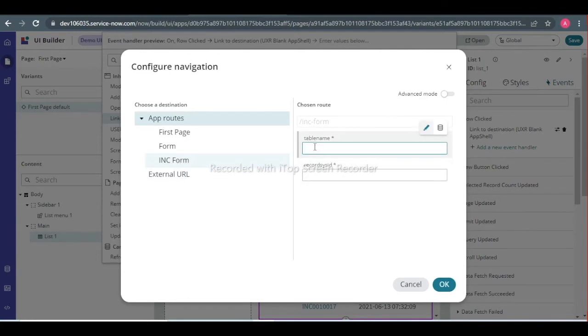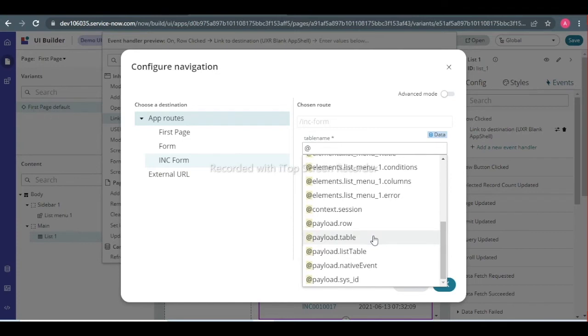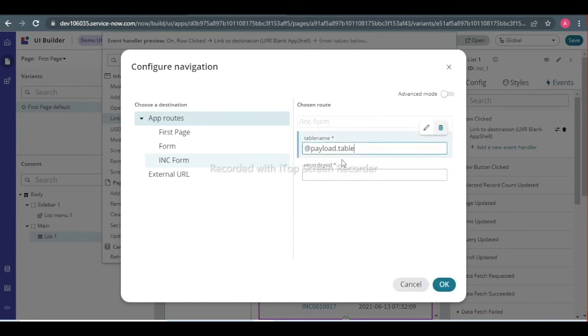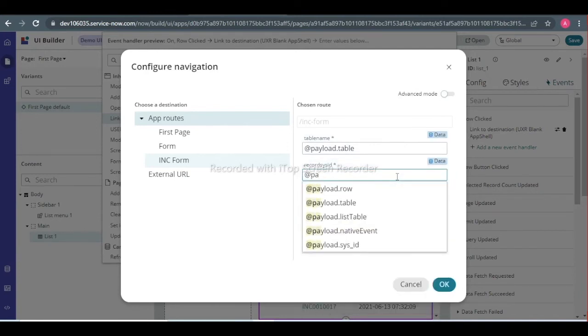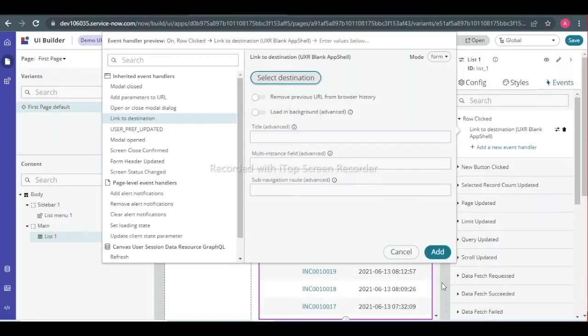So the table name, we need to again populate, binding the data dynamically. So here you need to go with payload.table as the table name, and the sys_id as payload.sysid. The table name comes from payload.table, and the sys_id from payload.sysid. So now you need to click on OK.